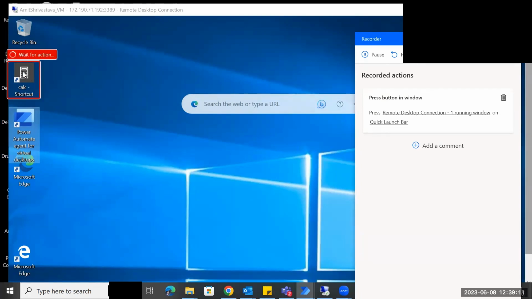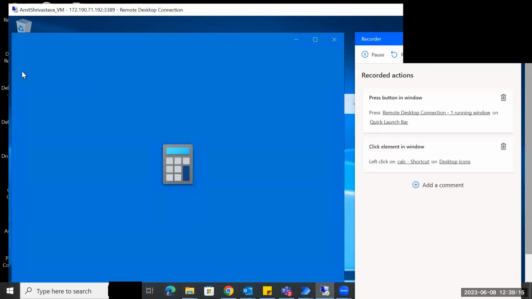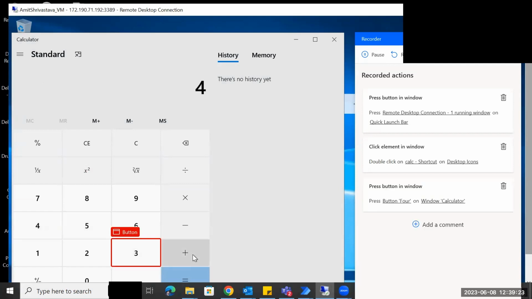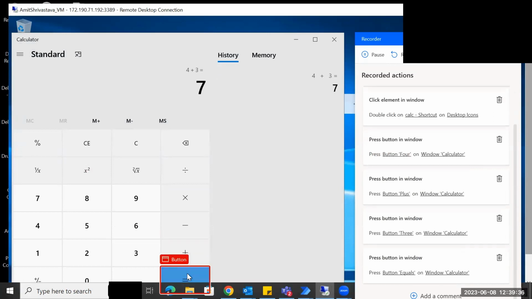So I double click on this calculator. And then I say 4 plus 3. Equals to, right? So here you are able to see it is able to capture all those UI elements.